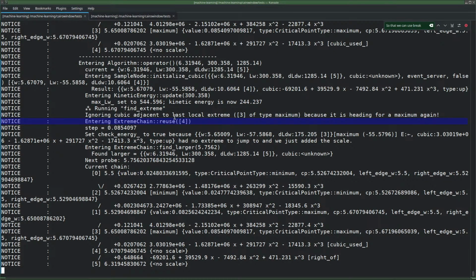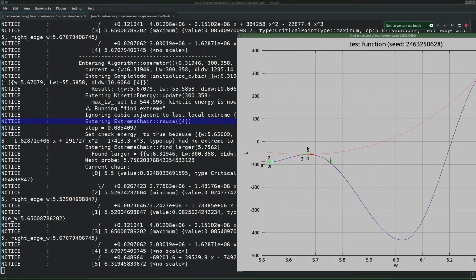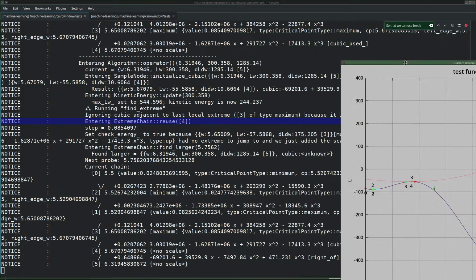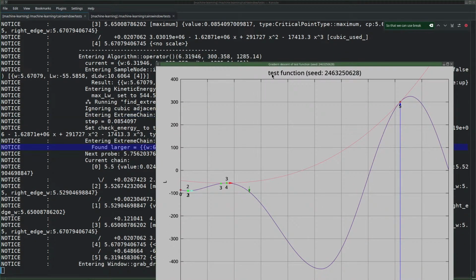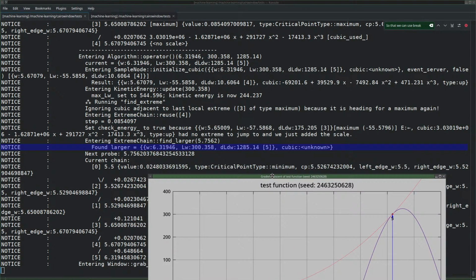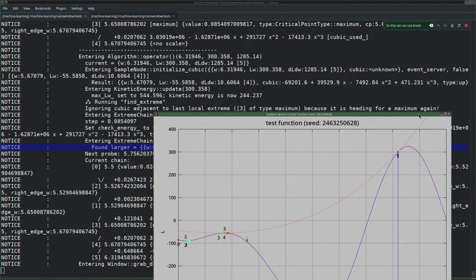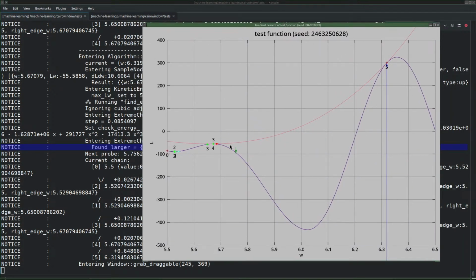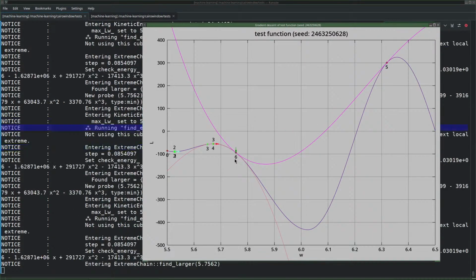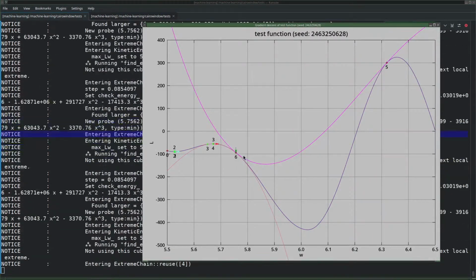Ignoring cubic adjacent to last local extreme, namely 3. There's 3 here of type maximum, because, well, it is a maximum. Because it's heading for a maximum again. This thing is heading for a maximum. Yeah, that makes sense. So now we go here. And then we go in infinite loop.